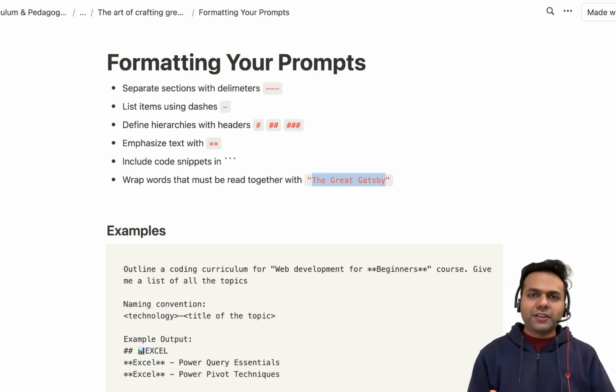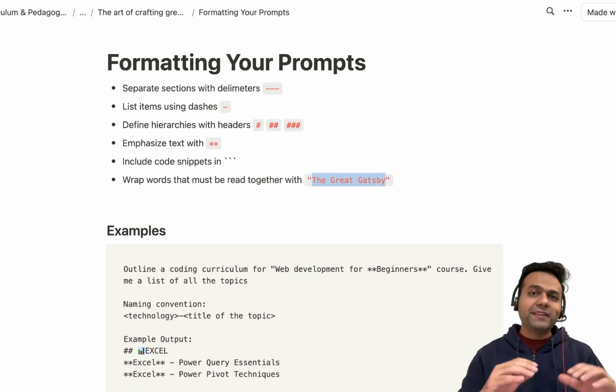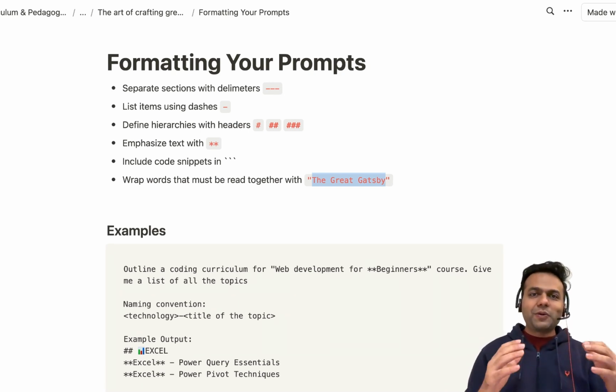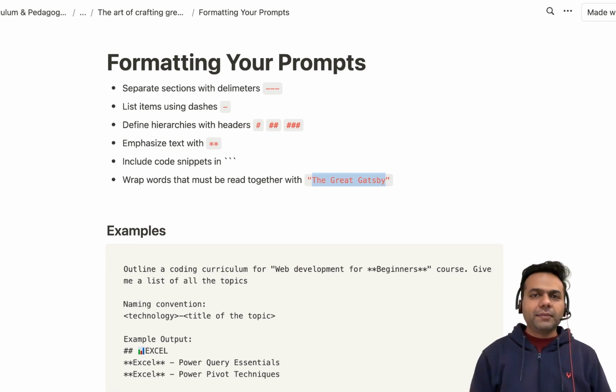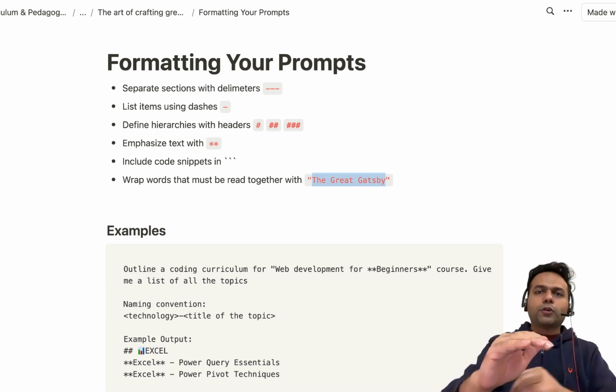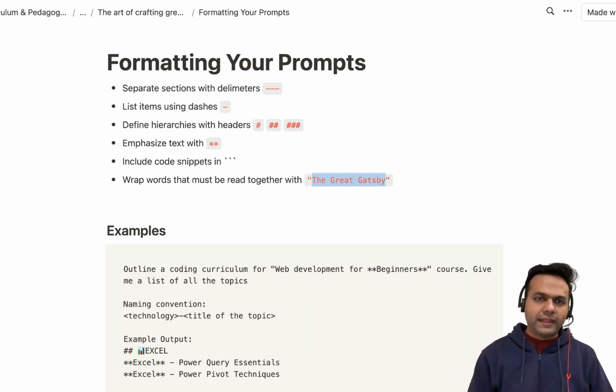When you're communicating with your peers, with clients, you want to be careful that you are not misinterpreted. You want to be as clear in your communication as possible. Similarly, when you're prompting an AI, you want to be as clear as possible. You don't want yourself to be misinterpreted, and that's why there are a few formatting principles that you can use to keep your communication very clear with AI.